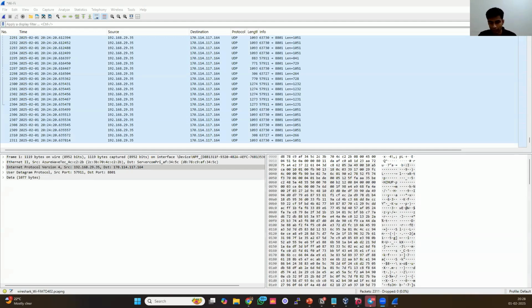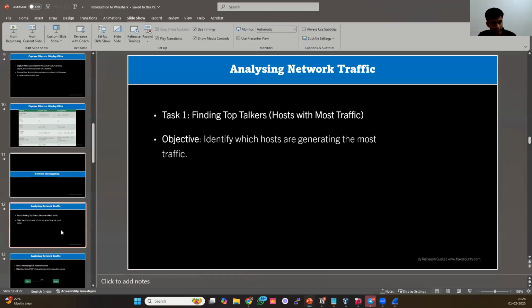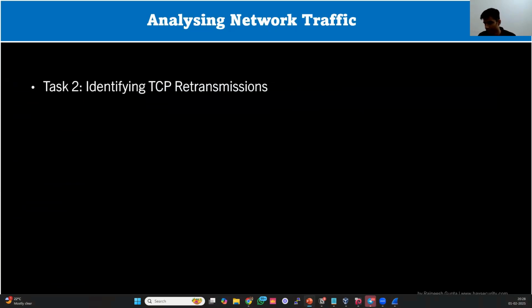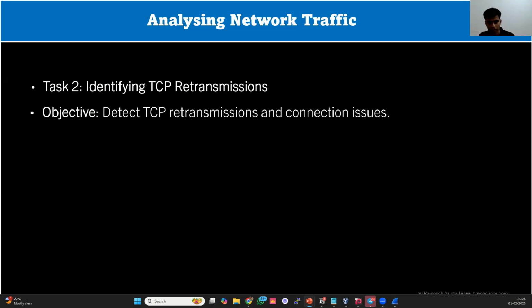Thank you. So let's move on to the next part, which is the second task. Okay, this one is completed. The second is identifying TCP retransmission. What is the objective? The objective is to detect TCP retransmission and connection issues.